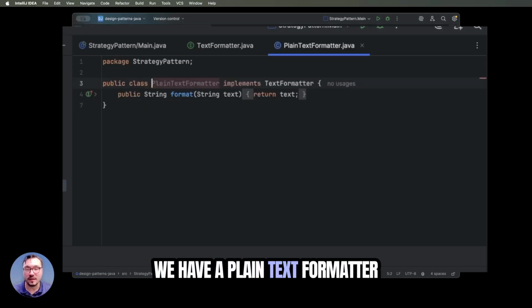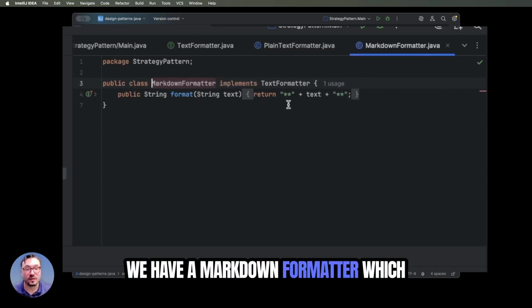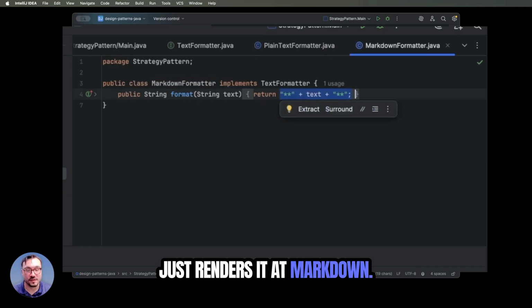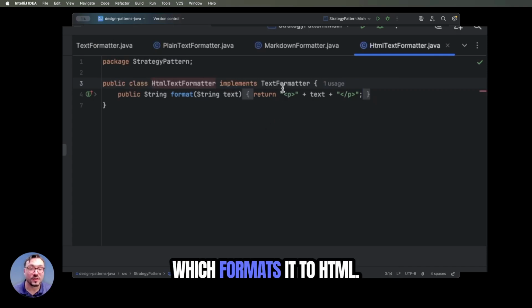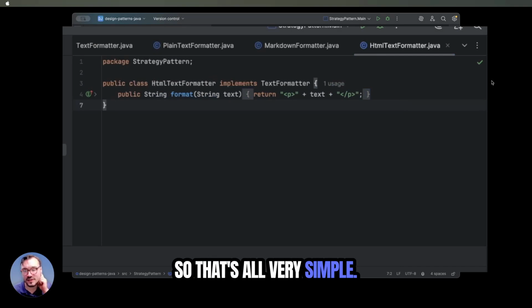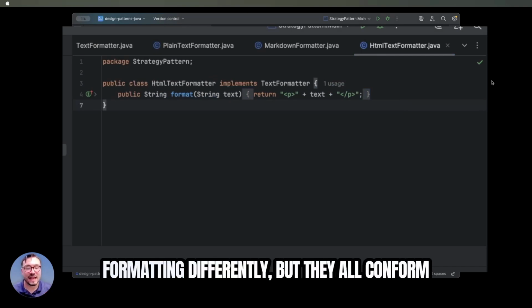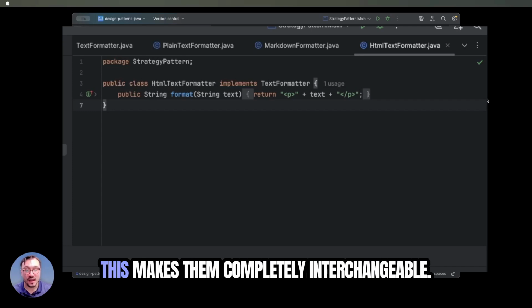We have a plain text formatter, which just returns the text. We have a Markdown formatter, which just renders it as Markdown. And we have an HTML text formatter, which formats it to HTML. So that's all very simple. Each implementation actually handles formatting differently, but they all conform to the same text formatter interface. This makes them completely interchangeable.